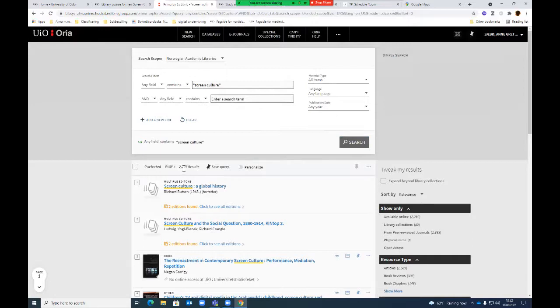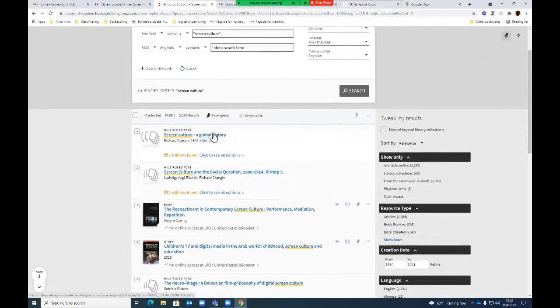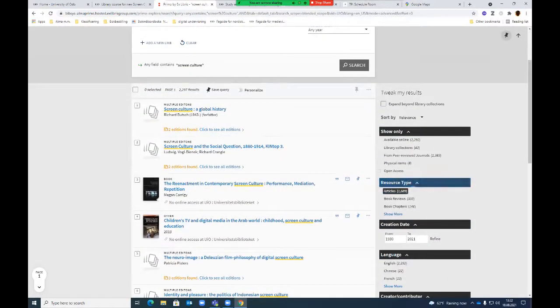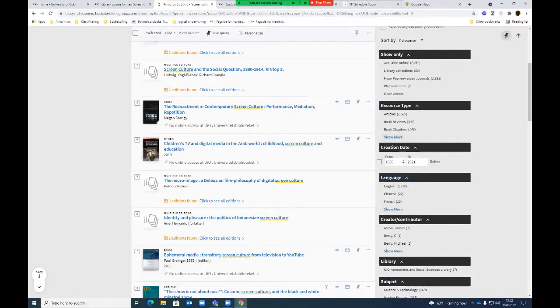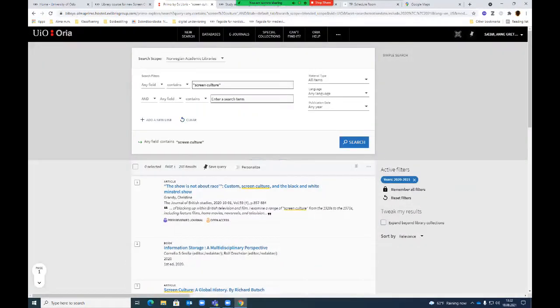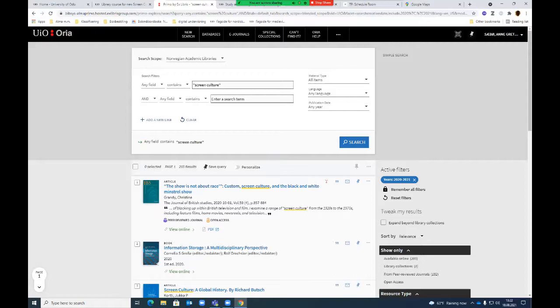And here is the thing that I like about Oria, it gives you more information about what kind of literature it is. I especially like these facets here to the right. You can see whether it's an article, a book review, book chapter. You can edit the dates, maybe I want more recent literature, refine. And then, if I want good scholarly literature, like Stefan was saying, if I find an article that is really great, I'm going to look at the bibliography of that article.